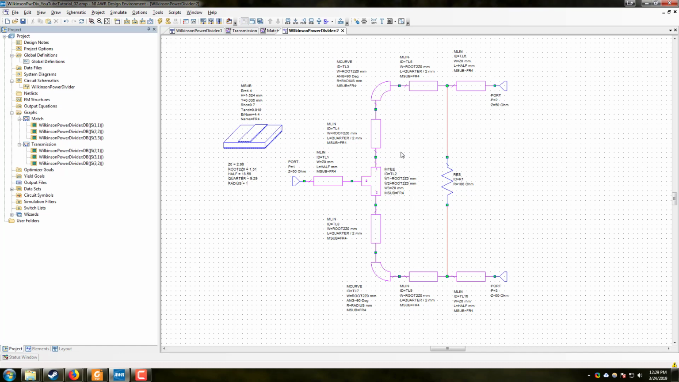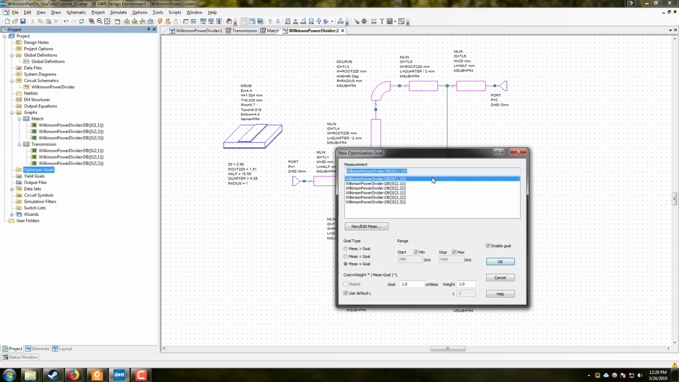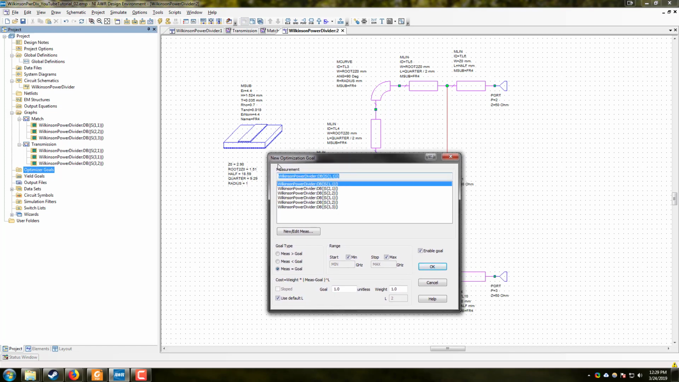We're going to do one step at a time to show the different features of the optimizer. The first thing that we're going to have to do is come over to our project pane, as we showed last time, and we'll see a field called Optimizer Goals. We're going to right click and click on Add Optimizer Goal. This is going to bring up the new optimization goal window.